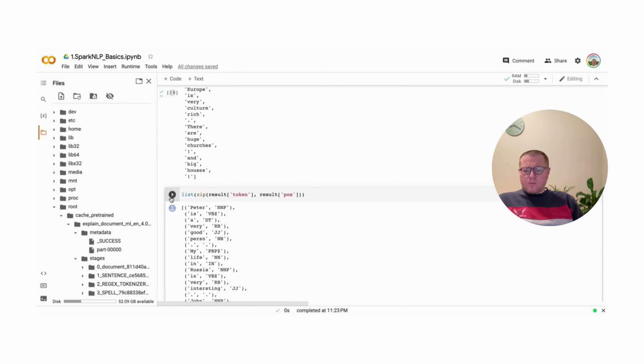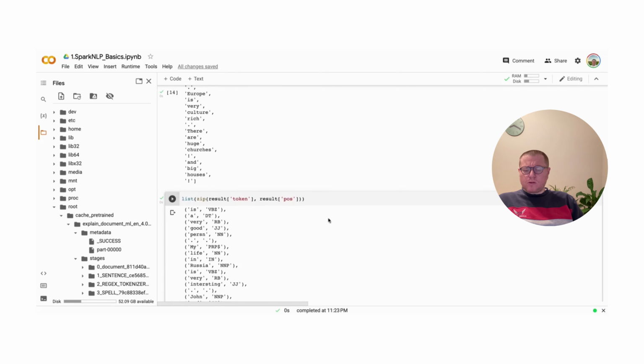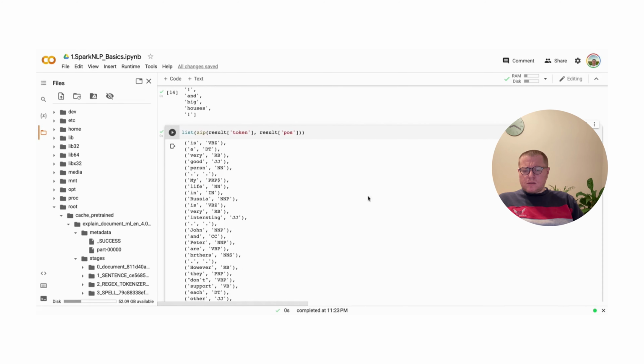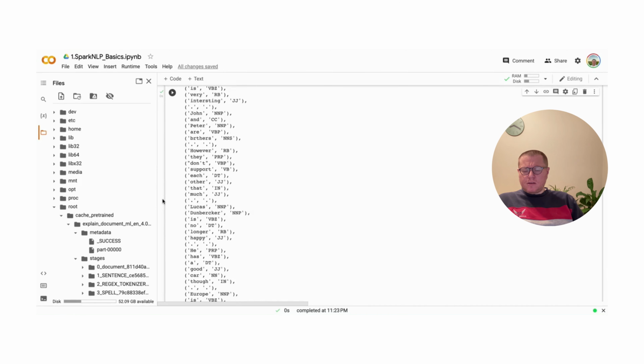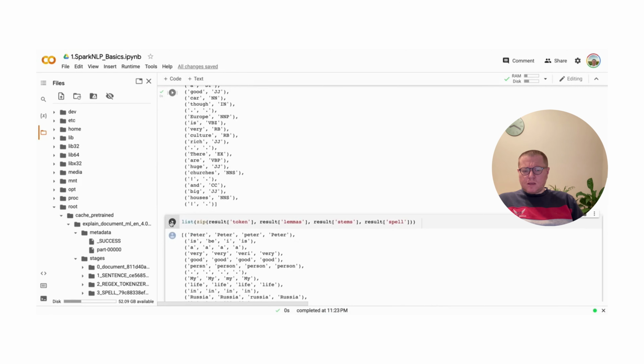And with this list command, we can get the part of speech. So Peter is a noun, is a verb, and good is an adjective for the person. Yes, so the stage details are run carefully, and we can immediately get results.